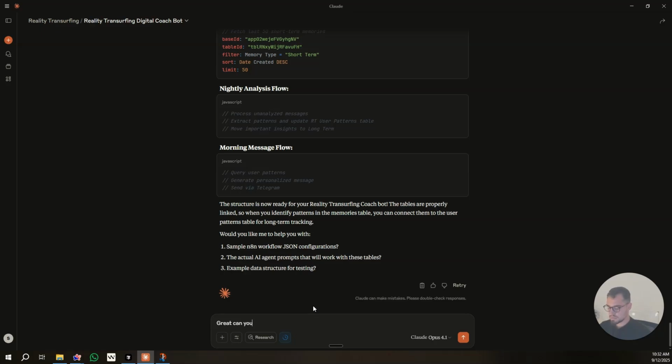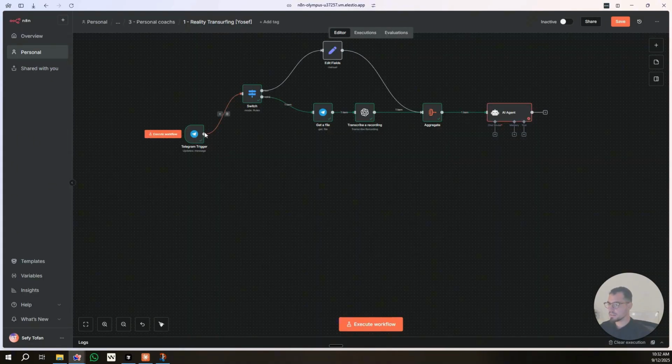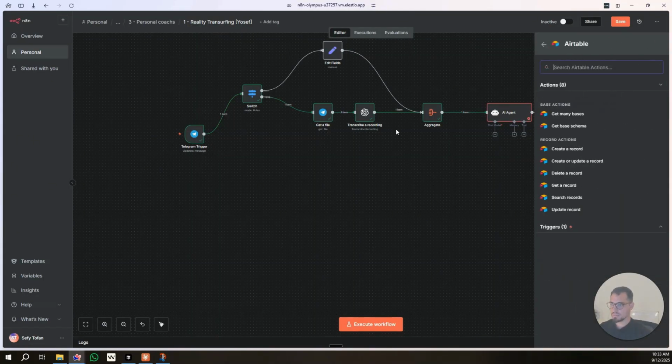Great. Can you also create the long-term memories? So we will have those 3 tables. Okay, while he's doing it, I'm going to bring in an Airtable and search for records.